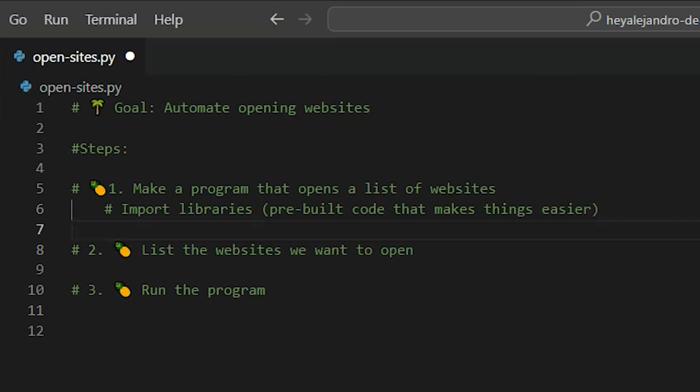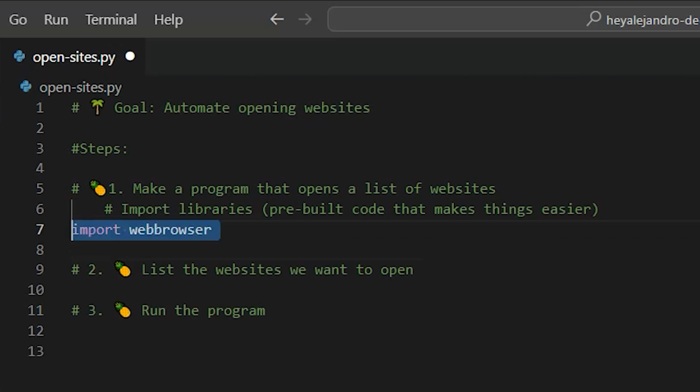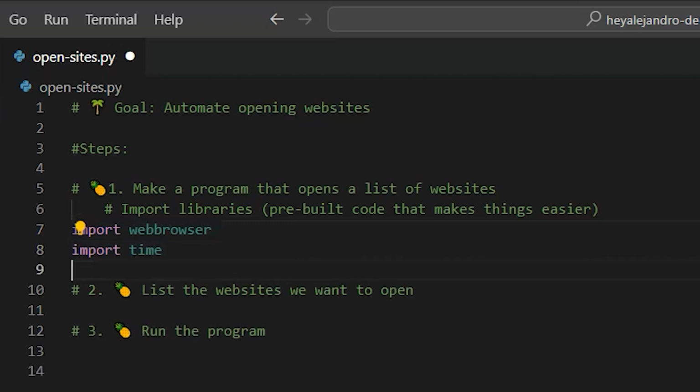There are already some pre-written libraries that make things a lot easier. It's just pre-built code for you. The first one is called webbrowser, and that's the one that's going to help us open up these websites. The second one is called time, and this is the one that's going to create a small delay as we're opening each one of these websites. I'm going to show you.